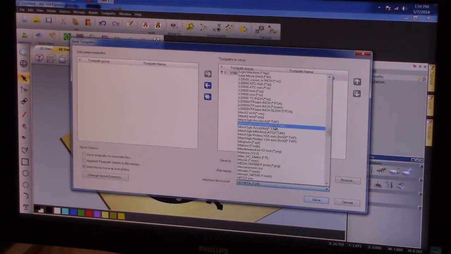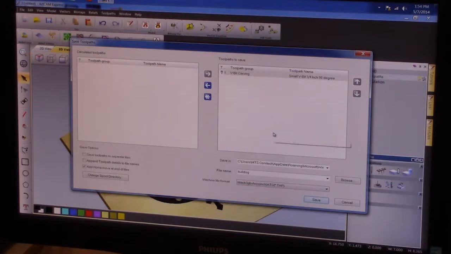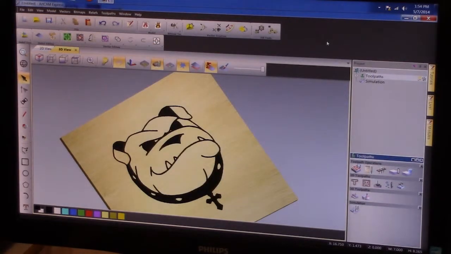Now, in this case, we're only using one tool. However, we may do a project where we're using several tools. What the ATC function does in this post is it will pick up those changes and alert us that we need to change tools between each operation. So we're going to click on Save, and we've now saved that toolpath. The last step for us will be to just copy that file to a thumb drive, and then it will be ready for the machine. We can then plug the thumb drive into the machine and start machining.